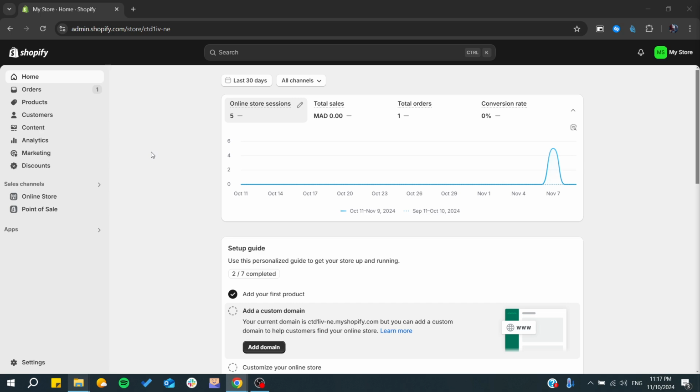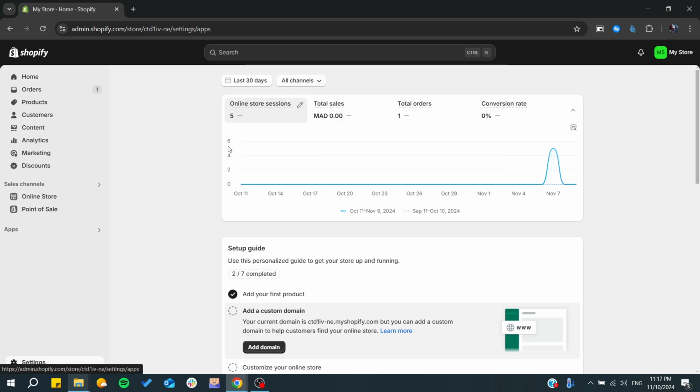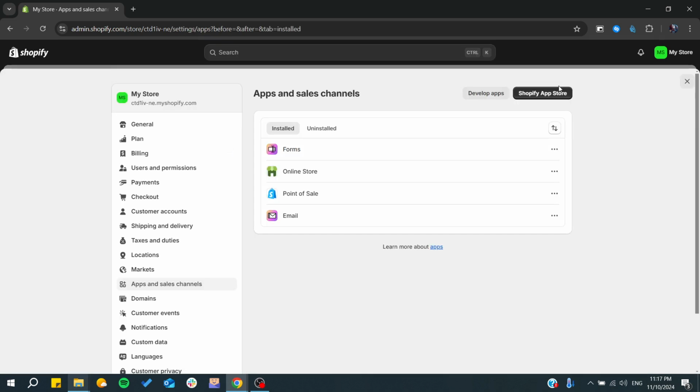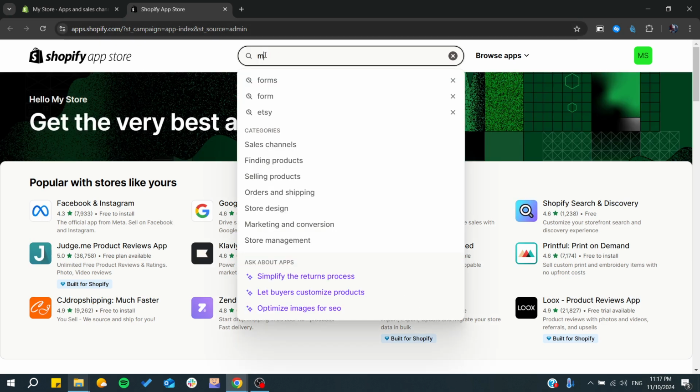So first, we will need to use a Shopify application, which is the Shopify Marketplace Connect app. To do so, we will need just to go to the apps, channels, and sales. And from here, we need to click on the gear icon, go to Shopify App Store, and from there, we need just to install the marketplace.